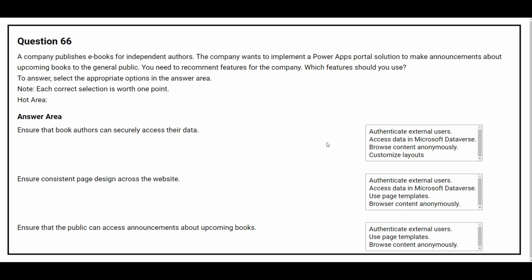Question number 66. A company publishes ebooks for independent authors. The company wants to implement a Power Apps portal solution to make announcements about upcoming books to the general public. You need to recommend features for the company. Which features should you use? The first requirement is, ensure that book authors can securely access their data. The correct answer is, access data in Microsoft Dataverse.